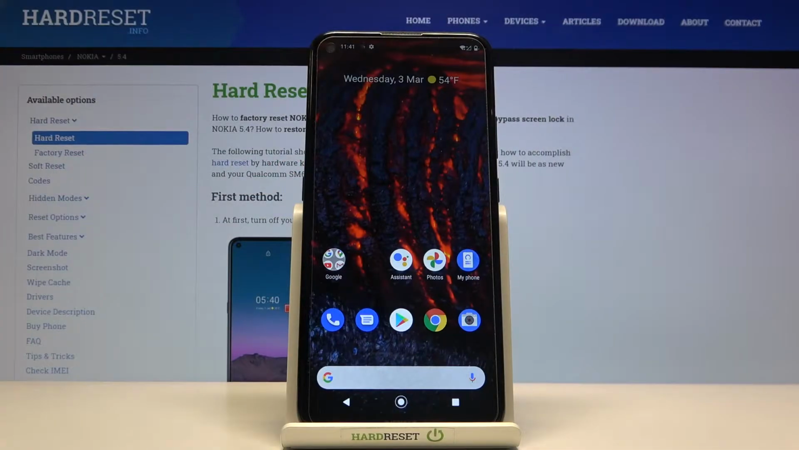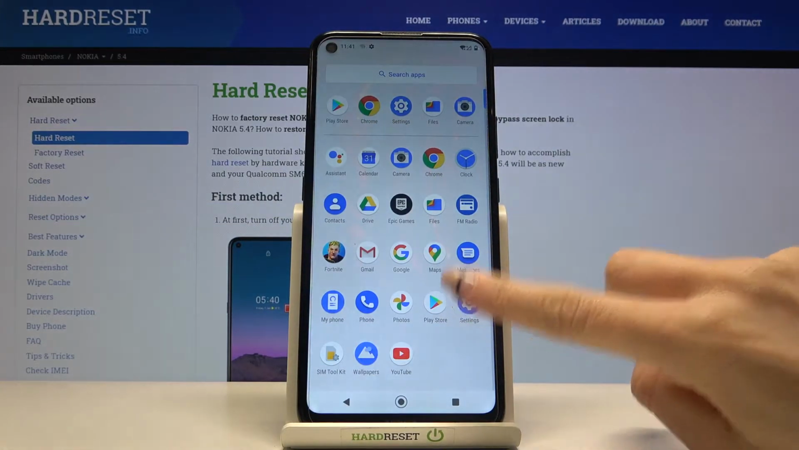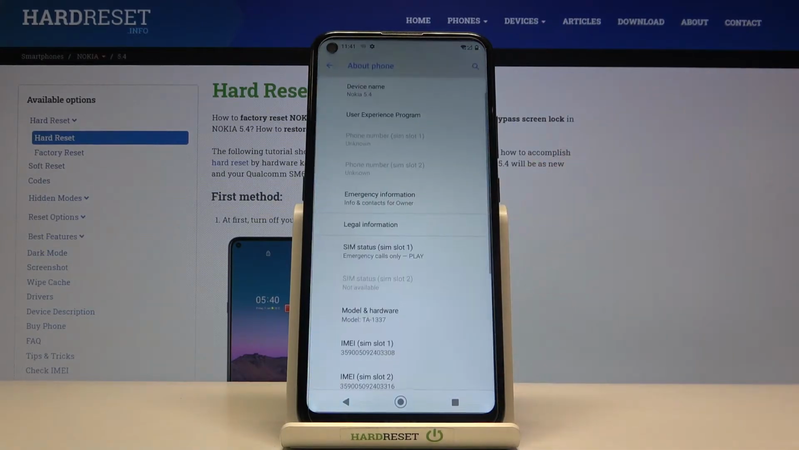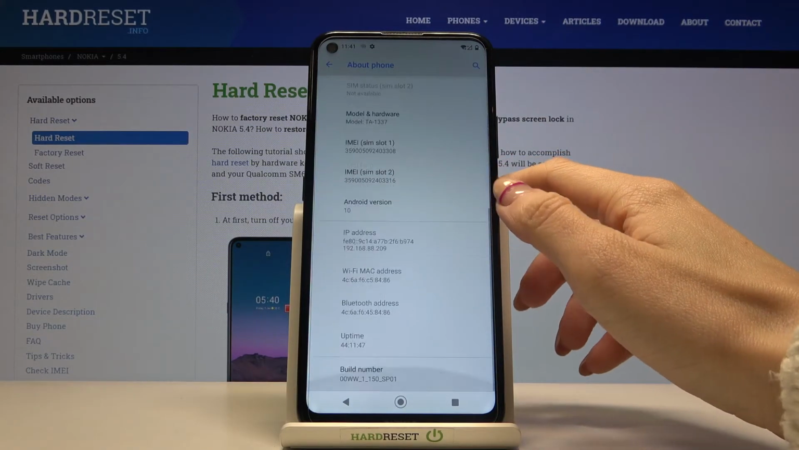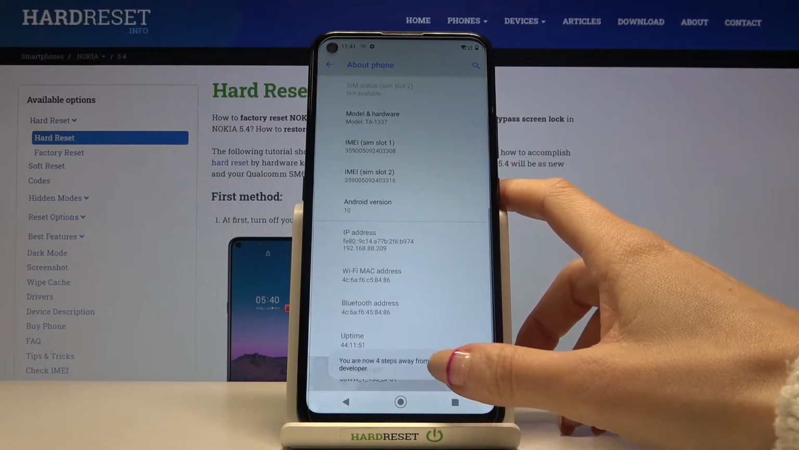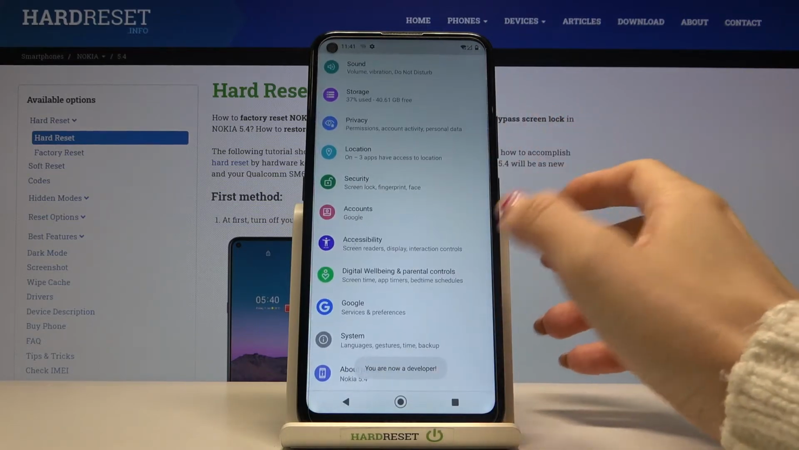In front of me is Nokia 5.4, and let me show you how to activate developer mode in this device. So at first, let's open the list of all apps, then go to the settings, scroll down and click on About Phone. Here you need to locate build number, which is right here at the bottom of the list, and now click 7 times on it. As you can see, from now on you're a developer, so let me go back.